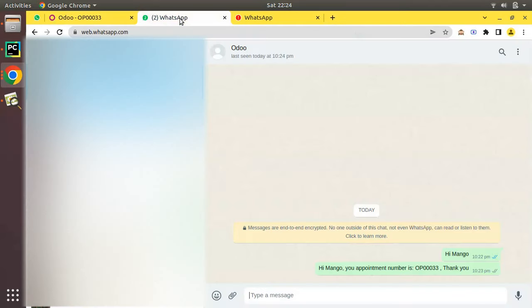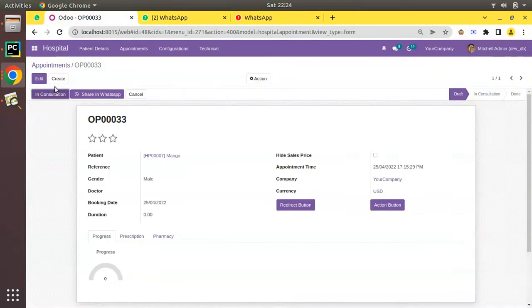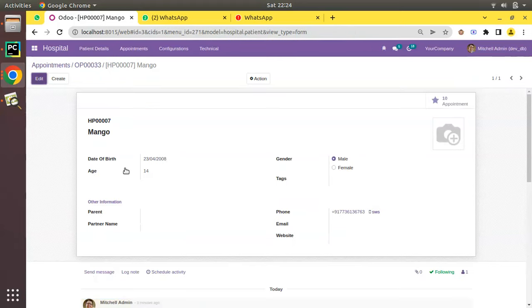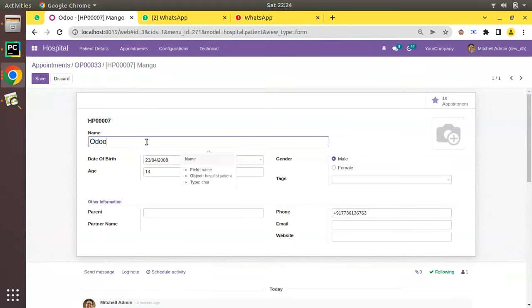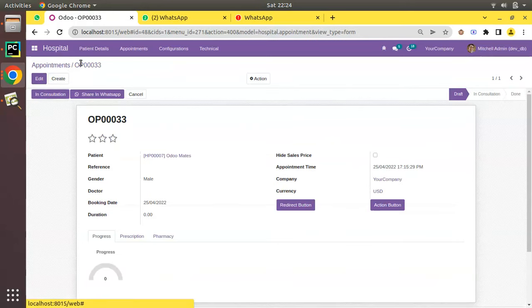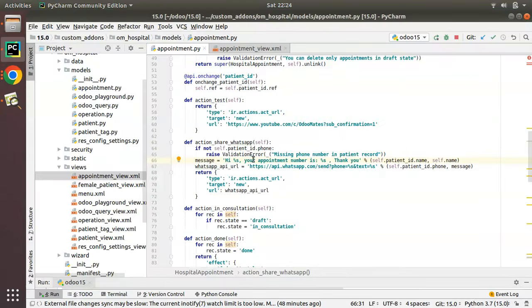So before winding up, we will show you a little more tricks. Currently the message is coming in this format. Suppose you have to bold this text, like the patient name and the appointment number. If you need to bold, what I'll do is, instead of Mango, I'll put the name as Hi Odoomates. I'll change the patient name to Odoomates. And if I come back here, I need to bold the percentage s, the patient name.